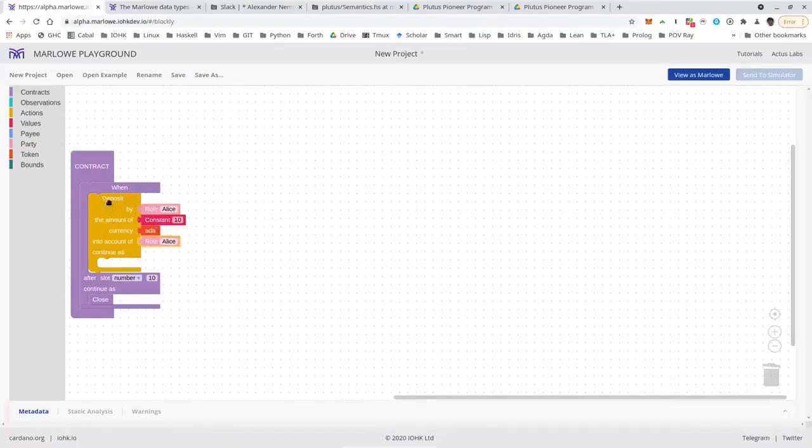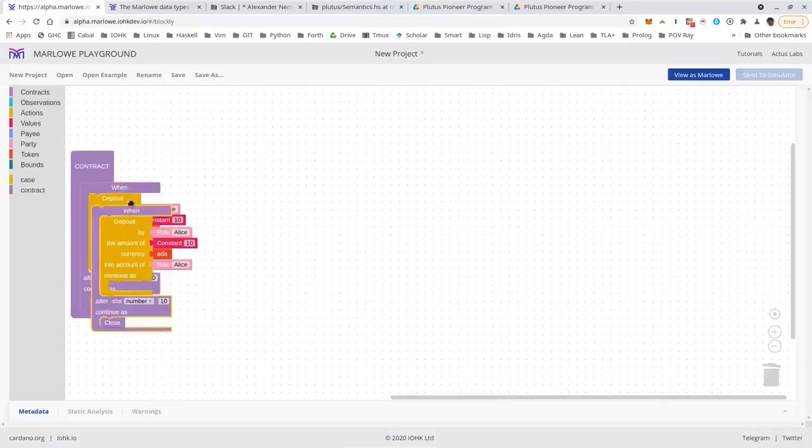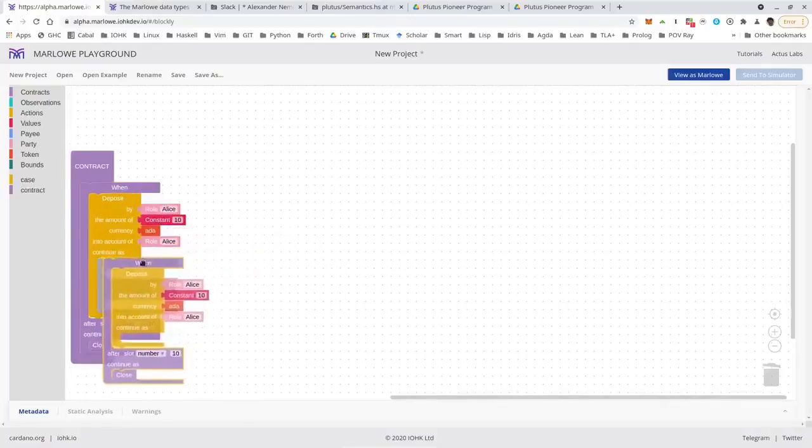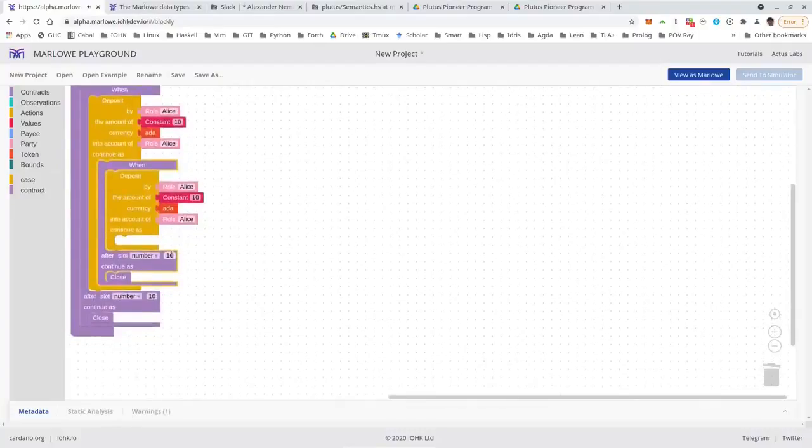And now we must say what happens next if Alice makes this deposit. So afterwards we want Bob to make a deposit. So I can just copy this whole when block here and slide it in here. And now change it. So first of all, I changed the timeout to 20, to give Bob also 10 slots to do something. And then wherever I said Alice, I now say Bob. So at this point, if both these actions happen, Alice has deposited 10 into her internal account and Bob has deposited 10 into his internal account.